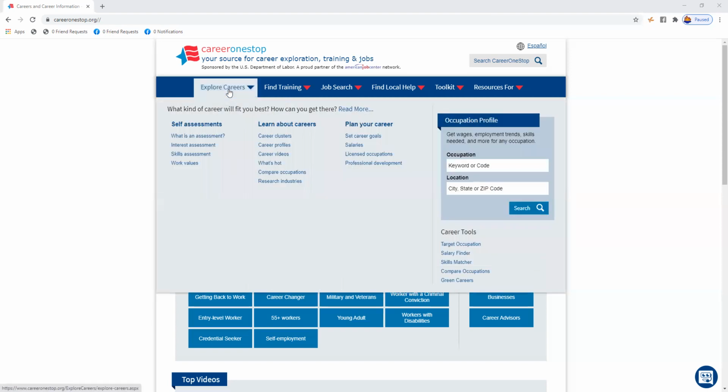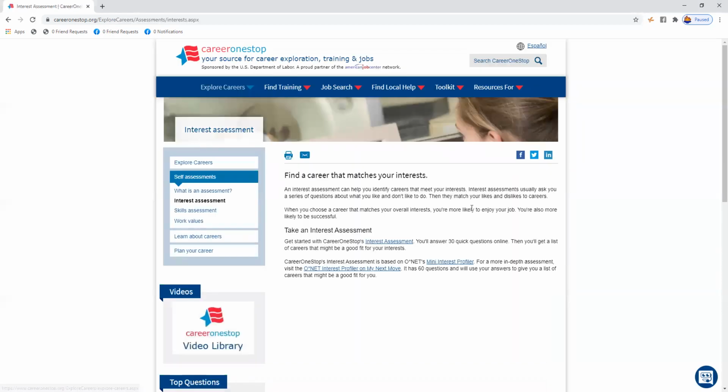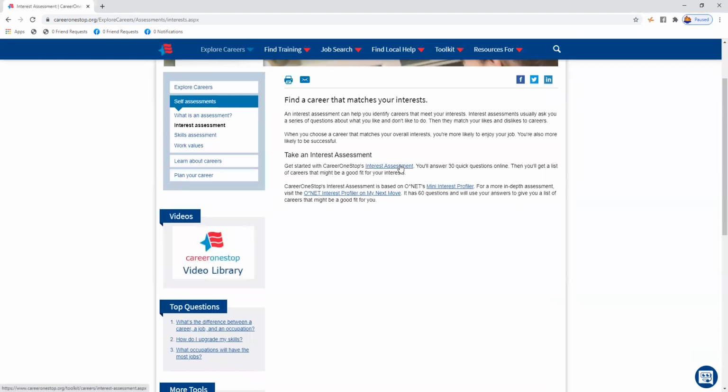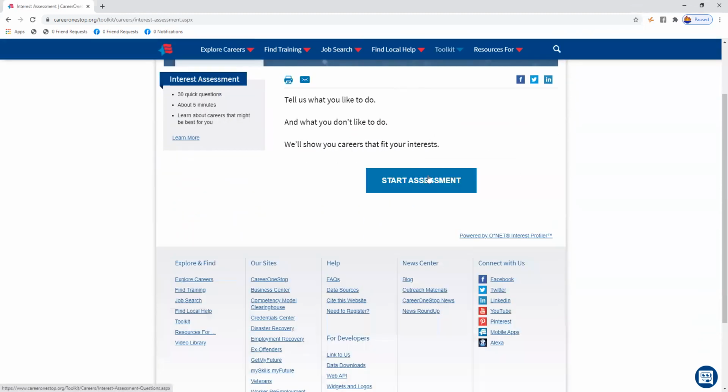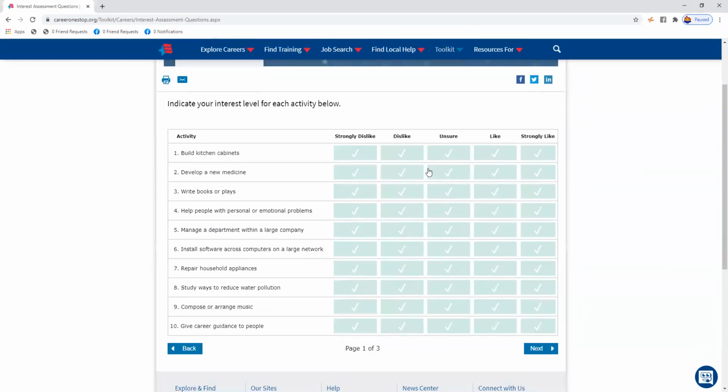So here we go. At careeronestop.org, go to Explore Careers and go down to Interest Assessment. There's an interest assessment link right here. We click that, and then we click Start Assessment. When we get to this next page, it's going to have 30 activities. And when we're going through here, we're choosing these based on how interested we are in something.